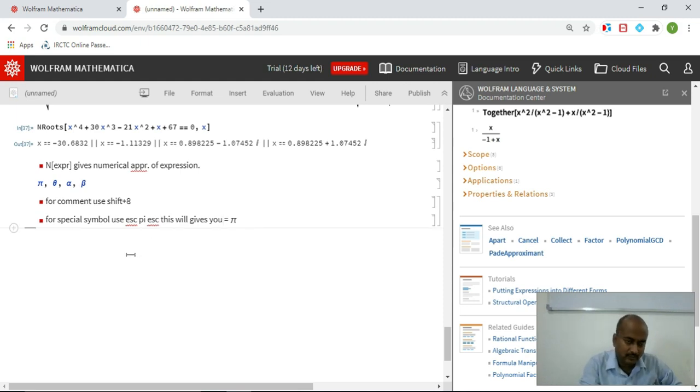Okay, so for that you need to press the escape button, and to come out of the comment section you just click outside. So we'll see the value for pi. I will type capital N and now I will use Pi, or you can just type capital Pi and just press enter. This will give you the value for pi.